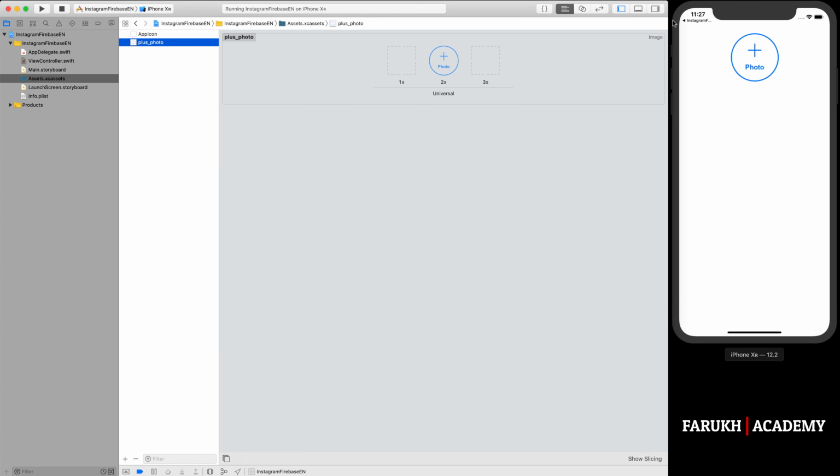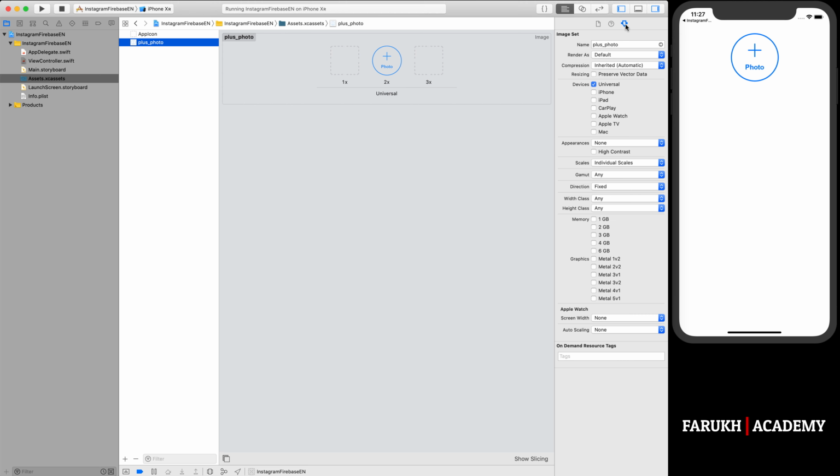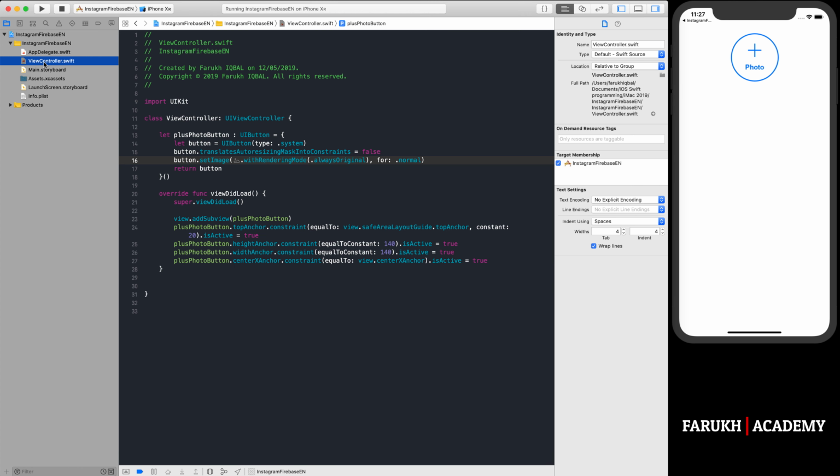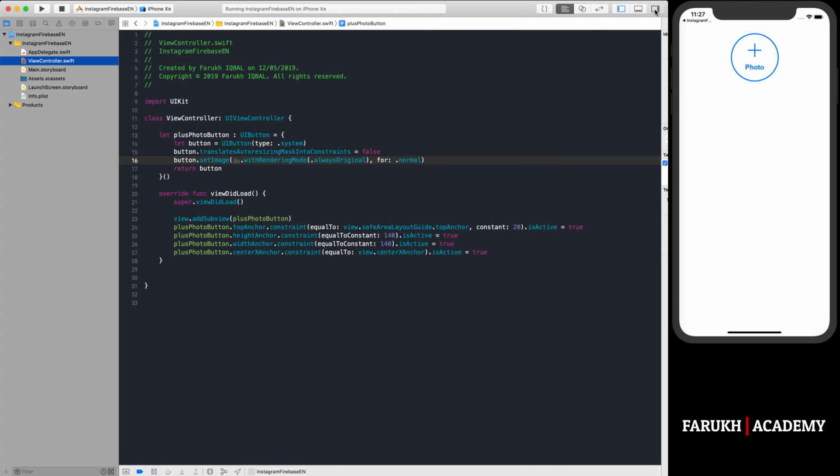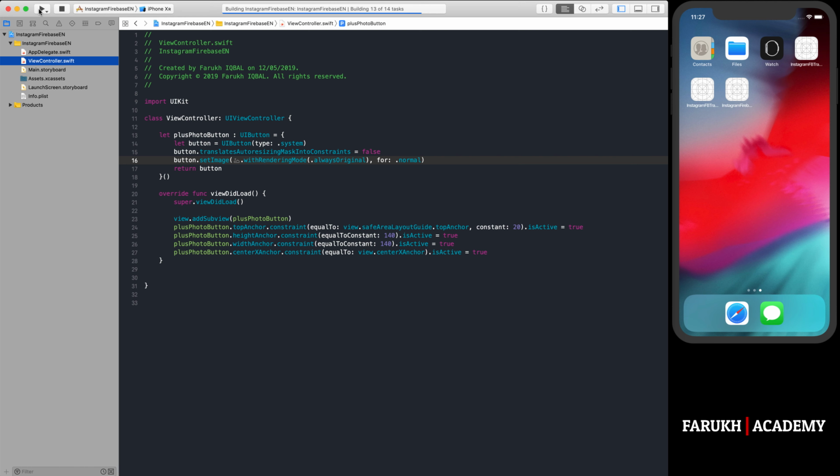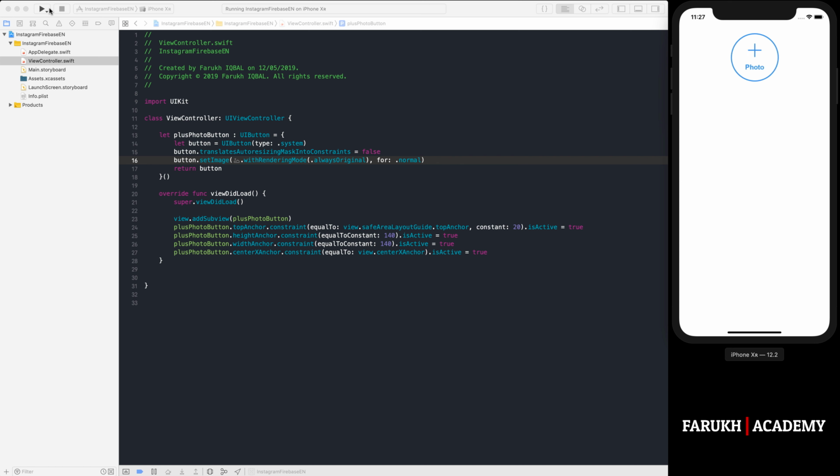Just go there, and here in the attributes inspector, here you can say original image, but we're going to set it programmatically, and here I'm going to relaunch the app to see if it has worked or not. So it worked perfectly. Cool.